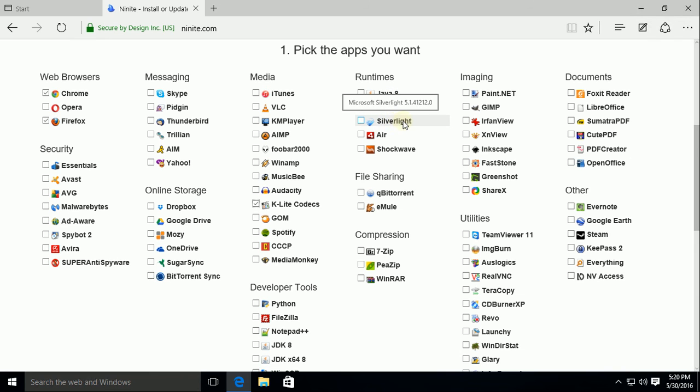Silverlight is essential for watching Netflix, regardless of your browser there. Adobe Air is a product that allows you to work with a lot of websites that are pretty interactive, especially if there's web apps that you run that rely on this Adobe Air platform. But if you encounter one of those, you can always install Air later. Shockwave is used for a lot of interactive websites as well, so I typically will check that box. So I'll grab Silverlight and Shockwave. On my own machine, I install all of these because I utilize all of them. Your mileage may vary, obviously.